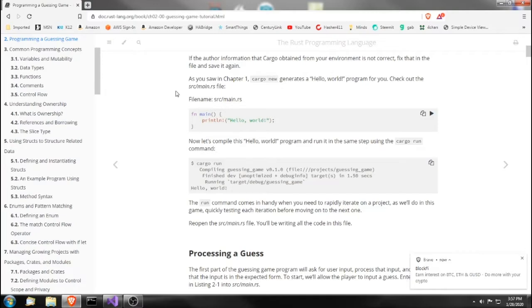Now let's compile this Hello World program and run it in the same step using the cargo run command. The run command comes in handy when you need to rapidly iterate on a project, as we'll do in this game, quickly testing each iteration before moving on to the next one. Reopen the src/main.rs file. You'll be writing all the code in this file.